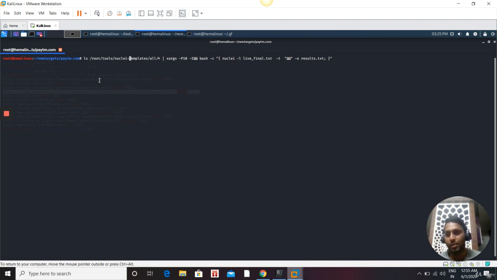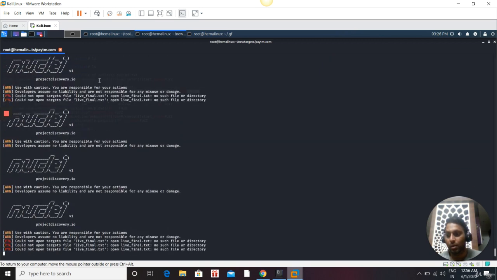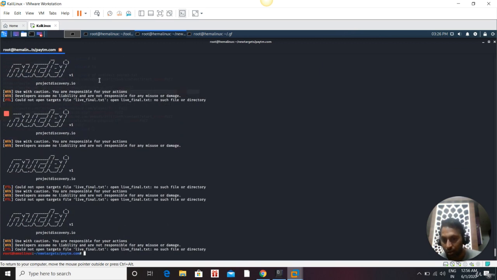So from here, I'm doing ls, and I'm using xargs. I'm passing the input one by one to nuclei. So this is live_final, which I'm taking from the Paytm, and I'm passing it as input, and I'm putting the results here. So it will take time.